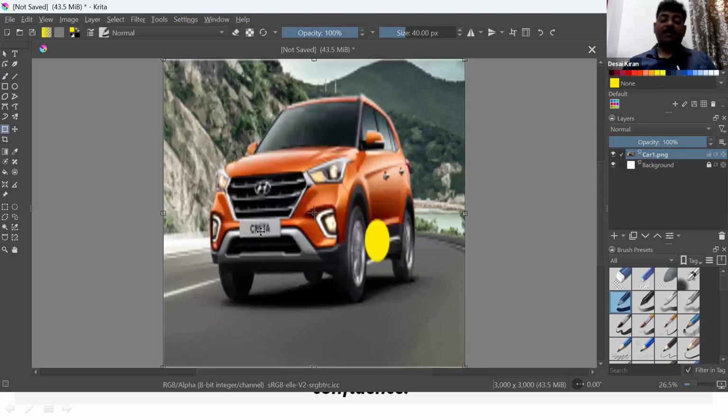Now, here we have an image. Now you can do whatever you want. You can delete this background. Now, how? That I'll tell you. We have an option called magnetic. What is that?